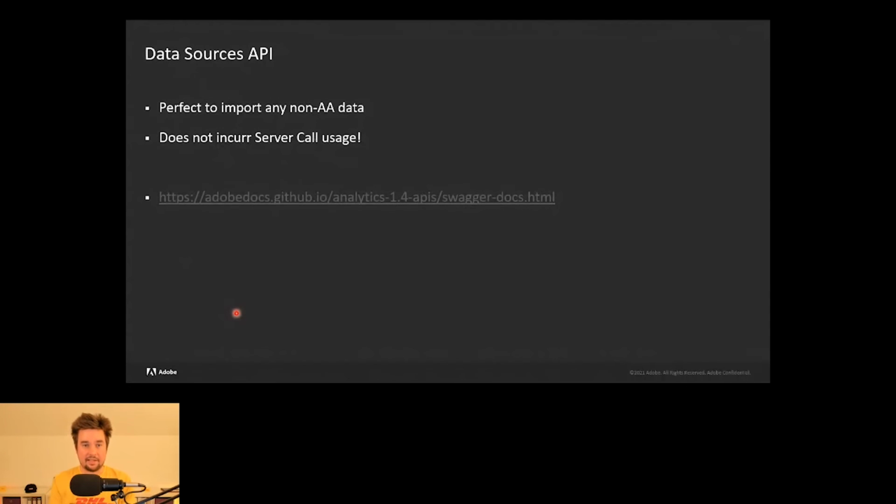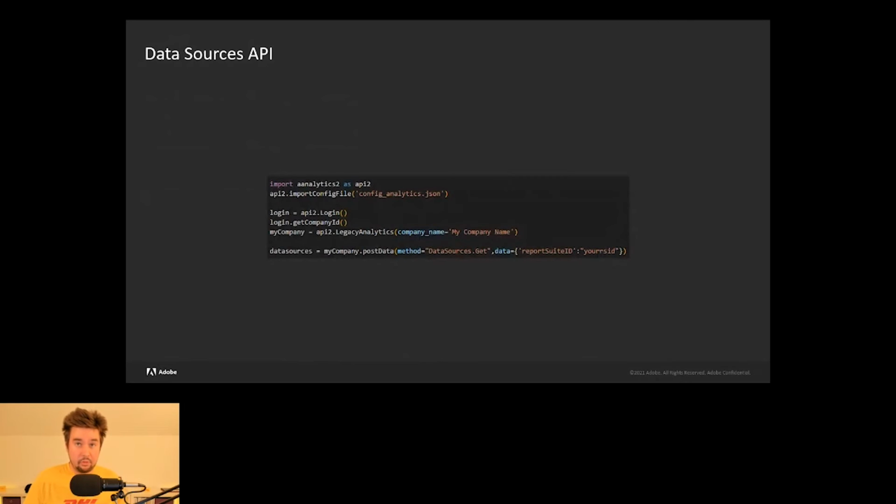Last but not least, we have the Data Sources API, and that is perfect to import any non-Adobe Analytics data, like for example, if you want to correlate your online visitors with your offline sales store visits. That's something you can do using Data Sources, and the great thing is you don't need to pay for it because you just upload summarized data and there's no cost associated with that.